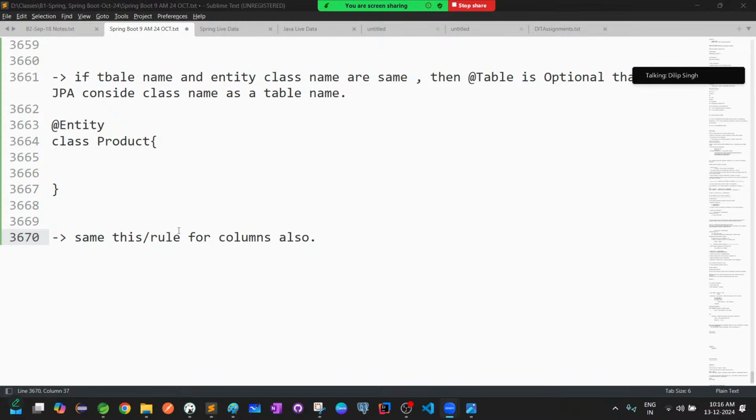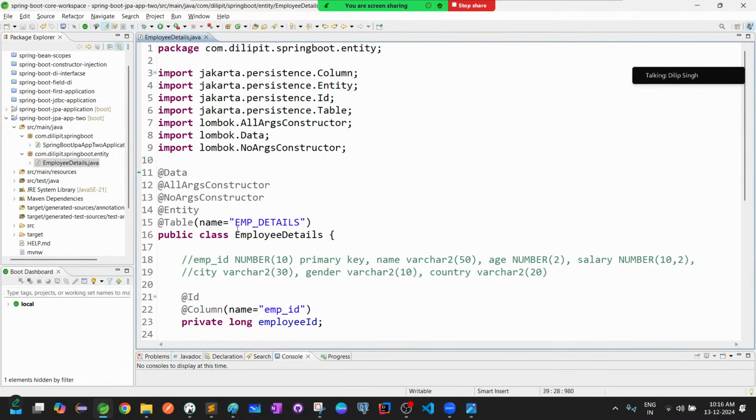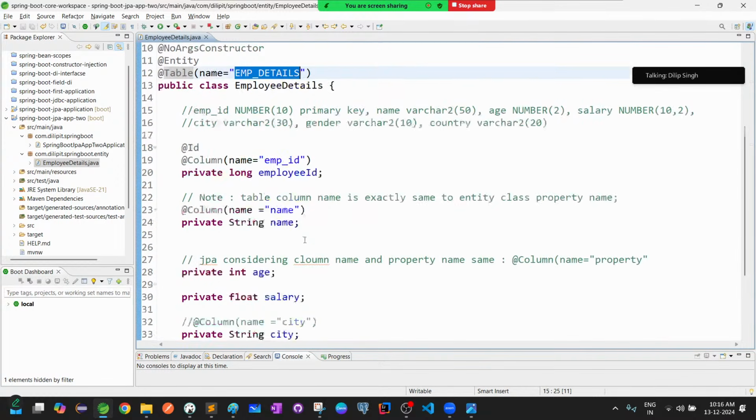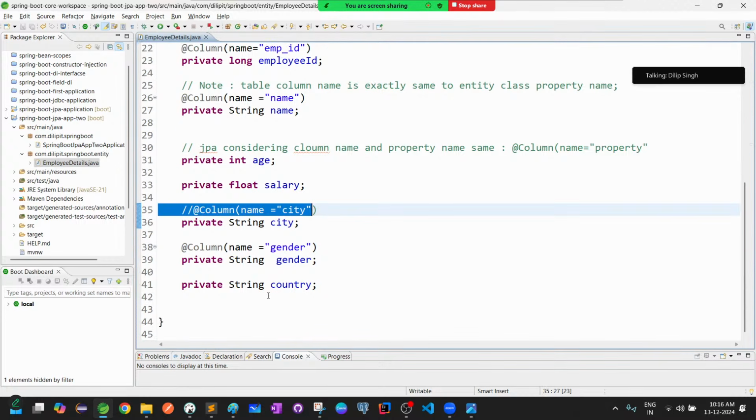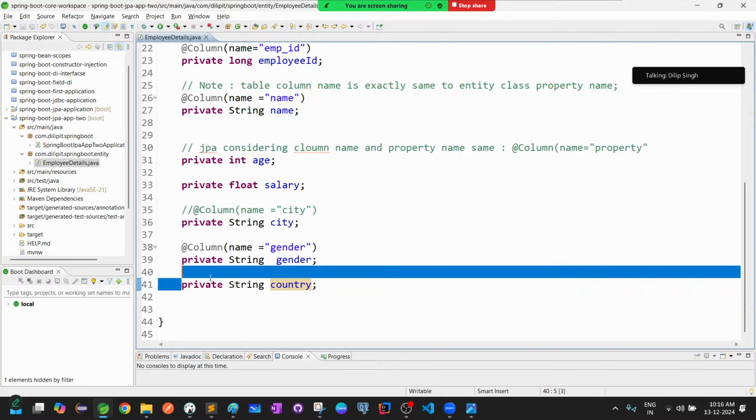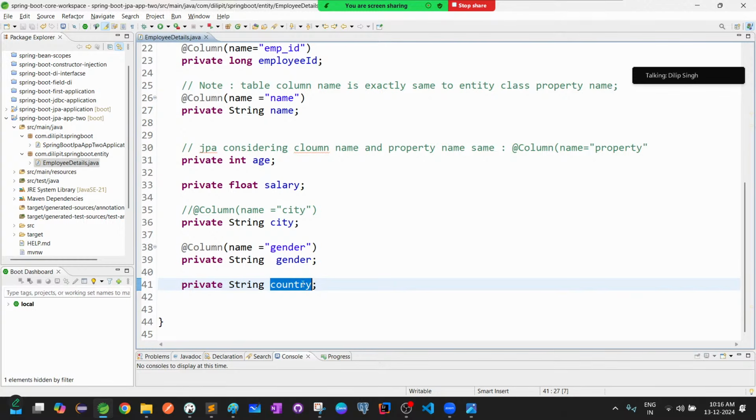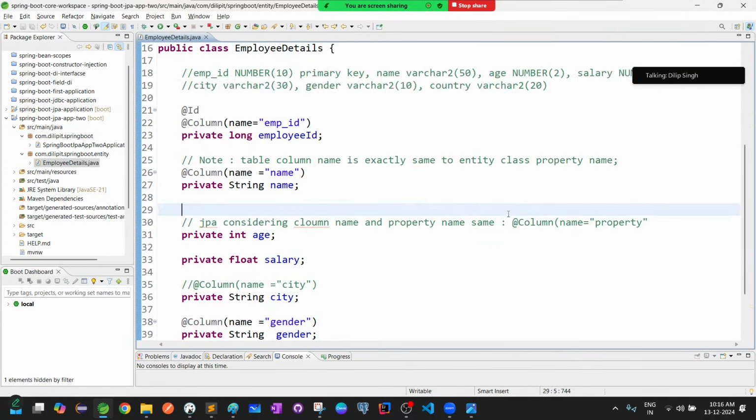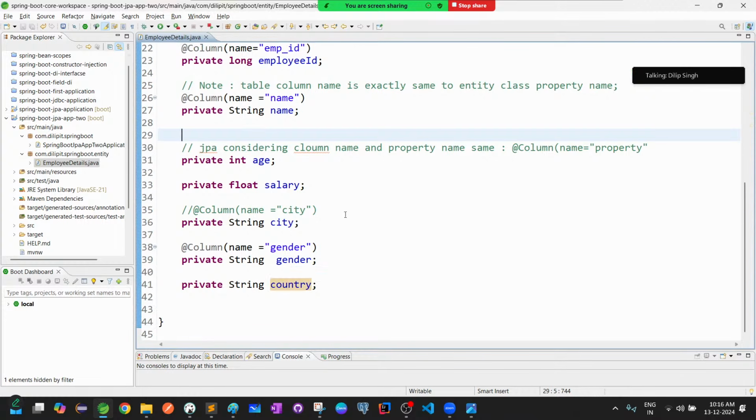Okay. If you observe here, I took the table name as EMP underscore details, but the class name as employee underscore details. That's why there is a difference, so definitely you have to mention it. If there is a difference, definitely you have to mention it. If there is no difference, it's optional. In this case, JPA considers that this property deals with the column country, even though you have not given the column annotation, because both are the same. As a developer, you should have this sense. That is the shortcut you have to remember here.